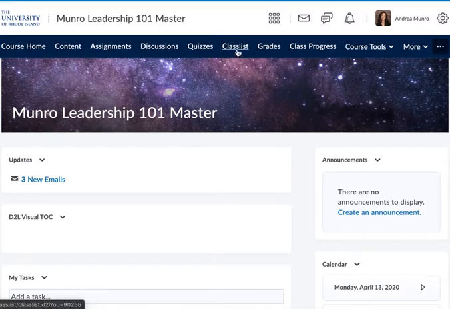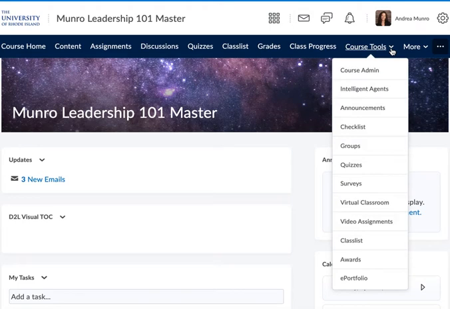My class list, which will allow me to see the students who are enrolled in my class as well as be able to communicate with them. Grades, which is where I will access my grade book, but my students would access their individual grades. And then class progress, which will allow me to see the progress that the students are making throughout the content, but it will allow the student to see how they are progressing through the course. And then there's some additional course tools here that we'll talk a little bit about later.